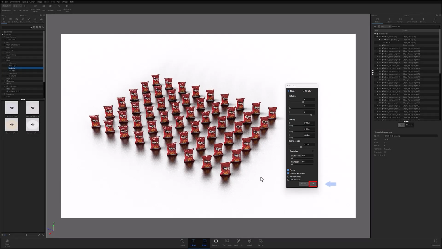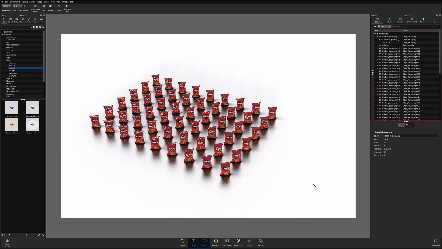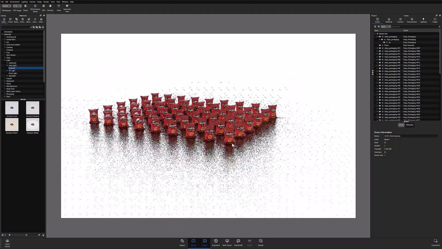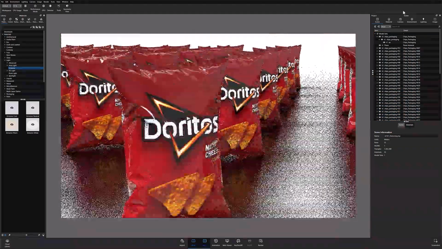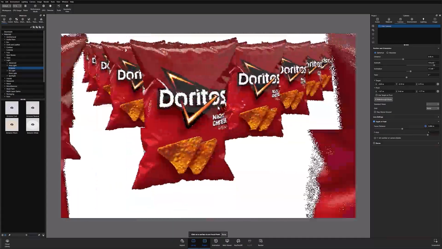Once you're happy with your pattern, select the OK button at the bottom of the window. This will finalize the pattern you've created and populate your scene tree with the newly added instances of your model. So next time you're trying to populate your scene with multiple instances of a model, object, or product, make sure to give the pattern tool a try.